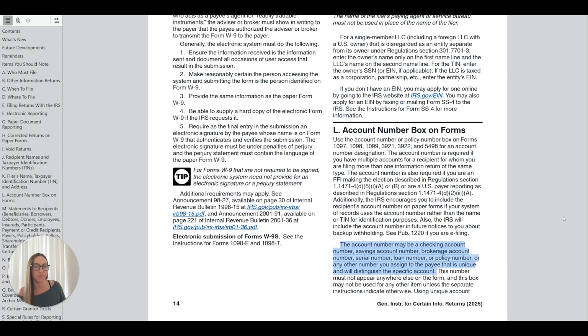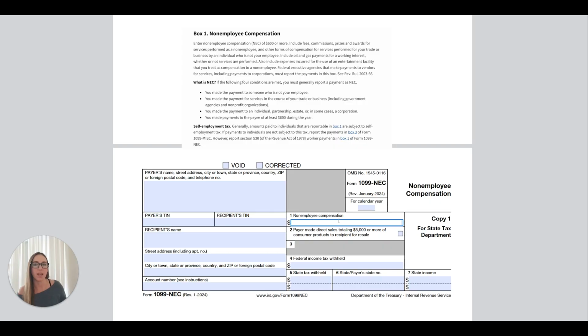Therefore, you, as the one who is paying this individual, are going to create or assign a specific and unique number to that individual. You are going to keep a record of it, and anytime you issue another 1099 to them, you are going to use that same identifying number. Next is box number 1. This is going to be where you enter in the non-employee compensation that you paid to that individual.